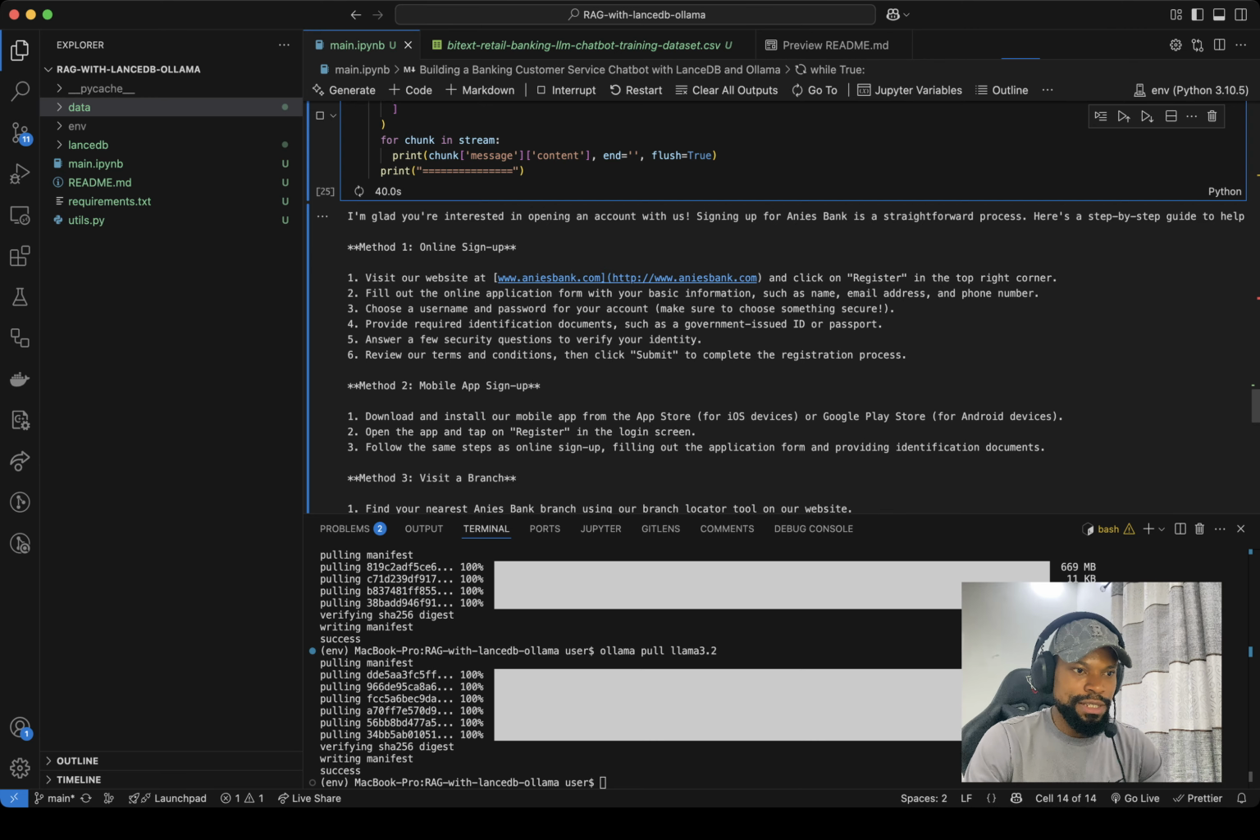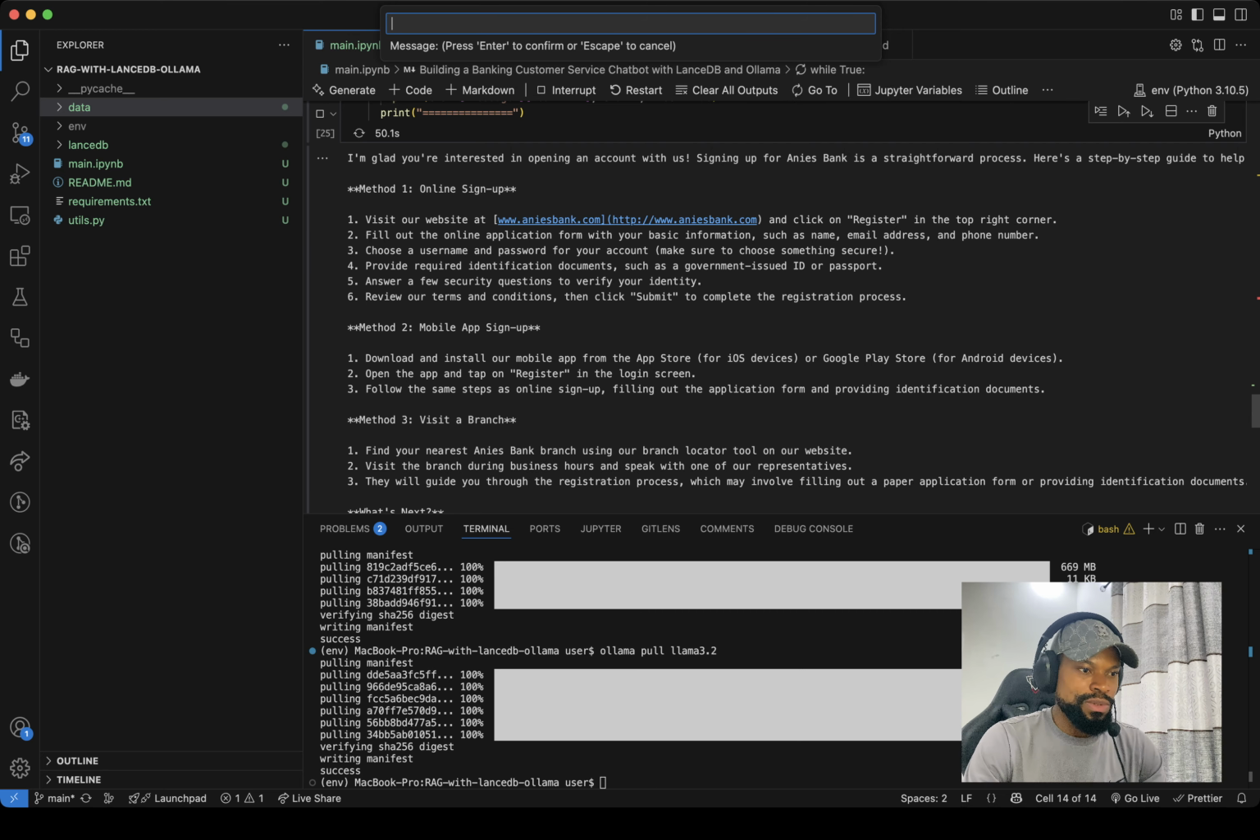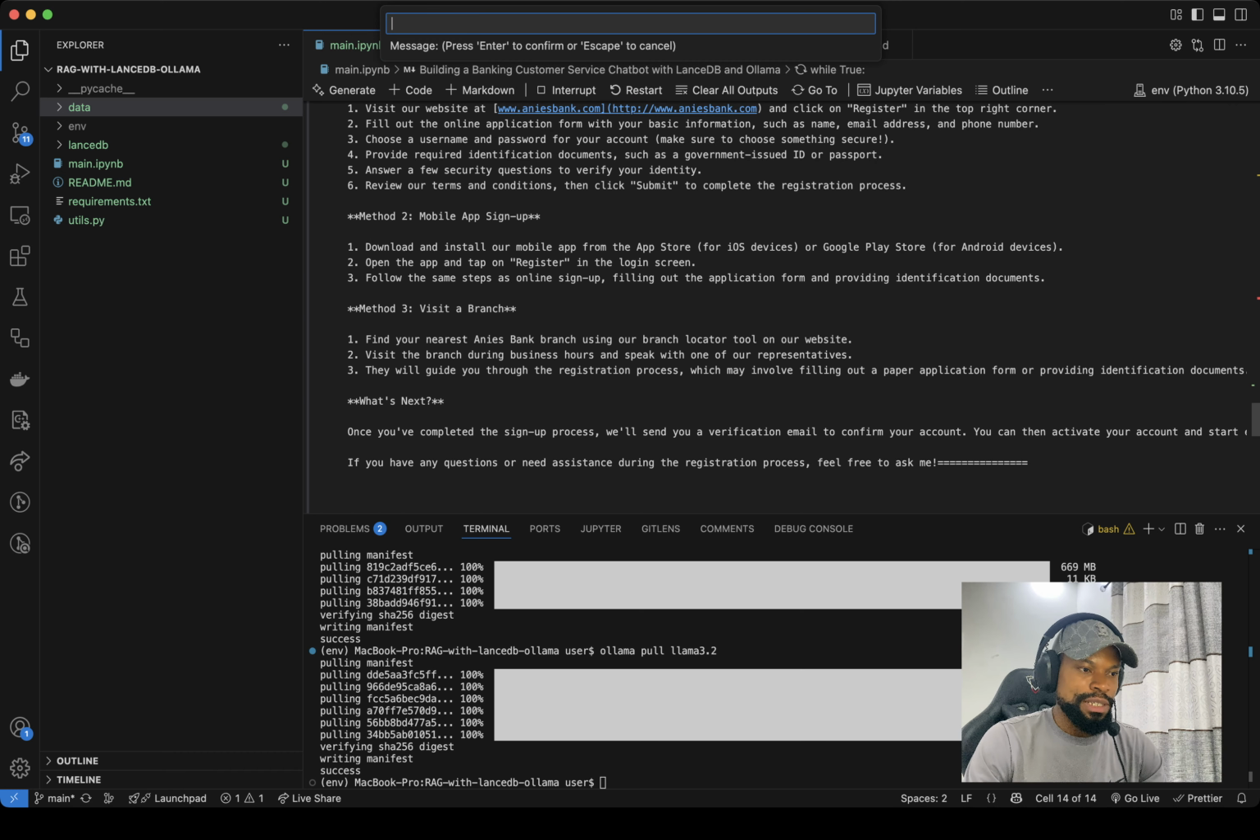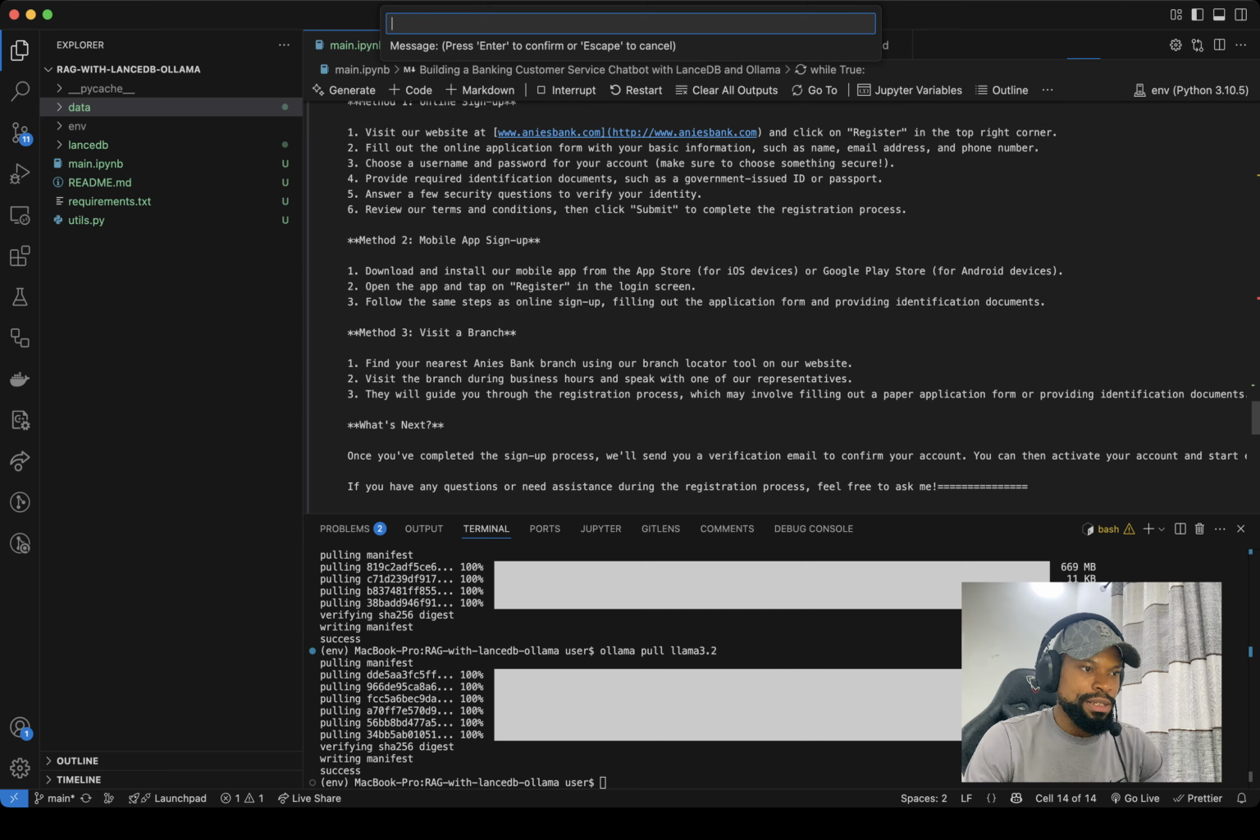Visit the website and click on register. Fill up the online application form with your basic information such as name, email, username. So this is giving me detailed information on how I can sign up with the bank.